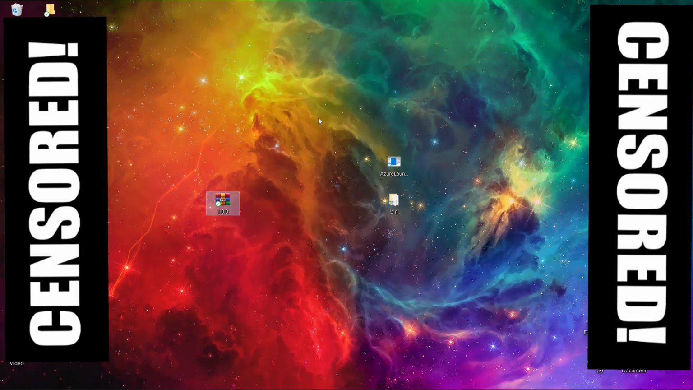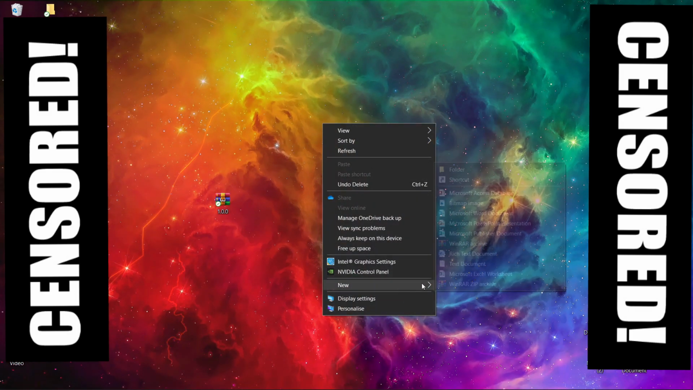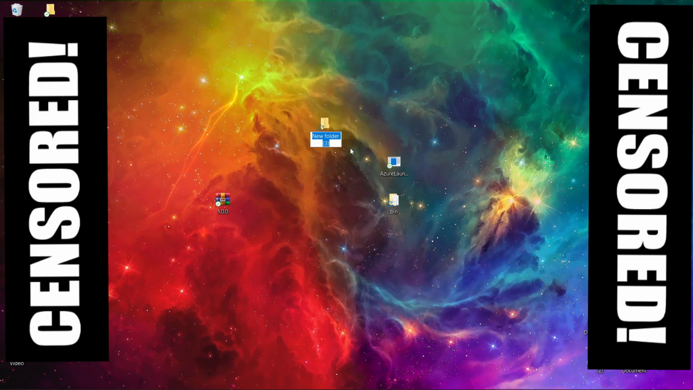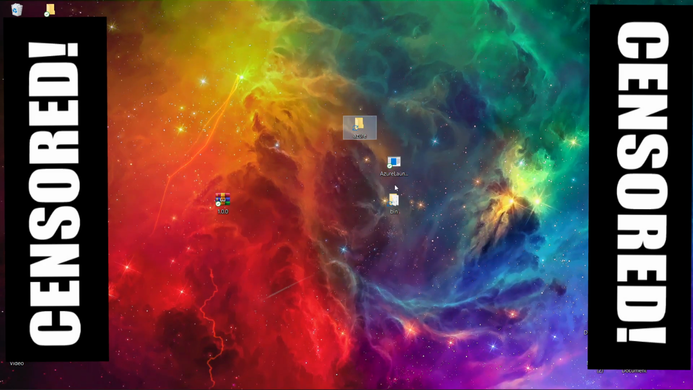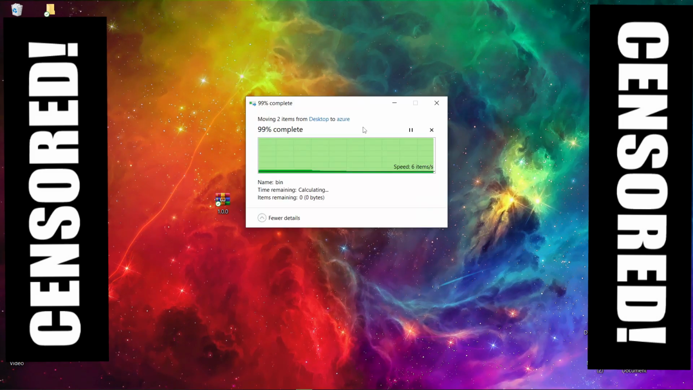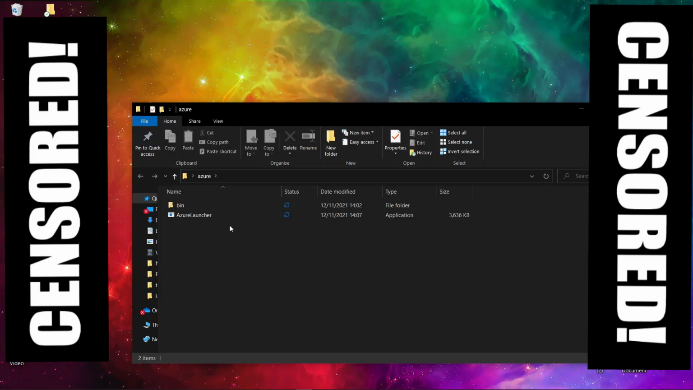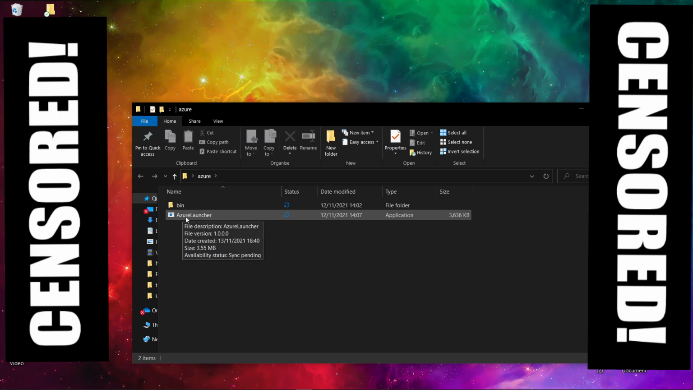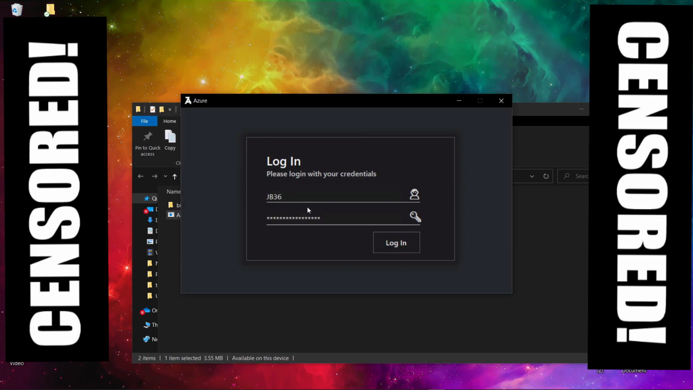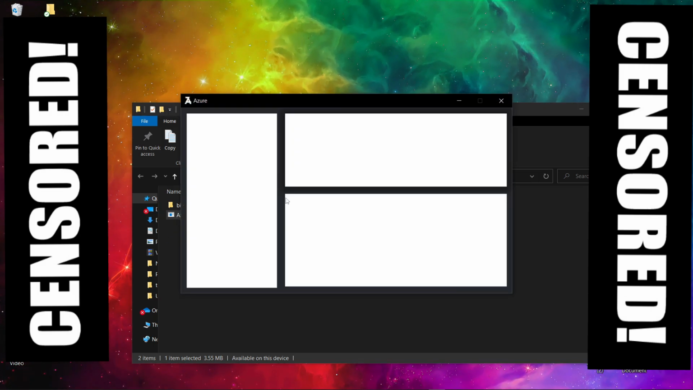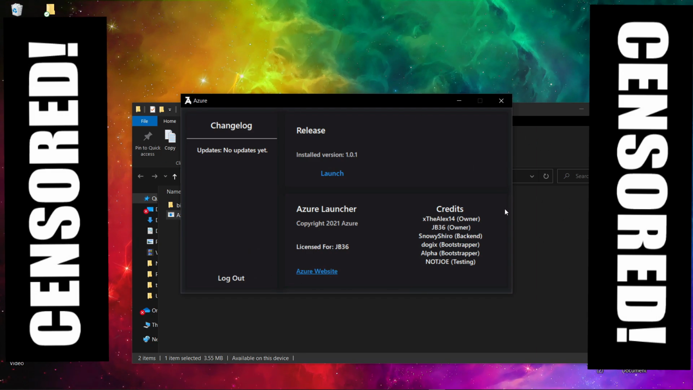But before you do anything, what I'm going to do right now is create another file. So a file folder, and just call it Azure, and then put these two inside of it, and then open up the folder. And there we go, I just opened it up. Now what I want to do is open the Azure launcher, and then pretty much just log in with your login credentials. I'm just going to use my personal one, my JB36 one for Azure, and then just press login, and it might do some stuff in the folder. After that, just relaunch it, and here it is. This is what it should look like.